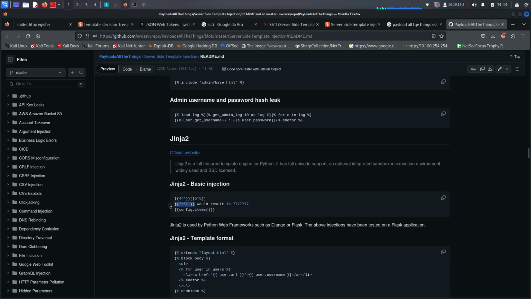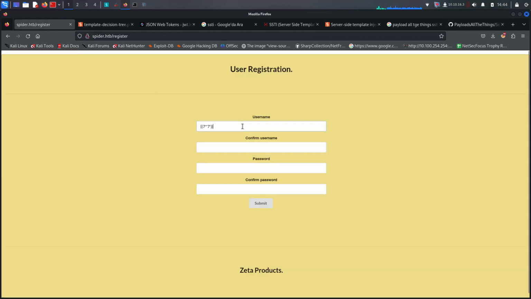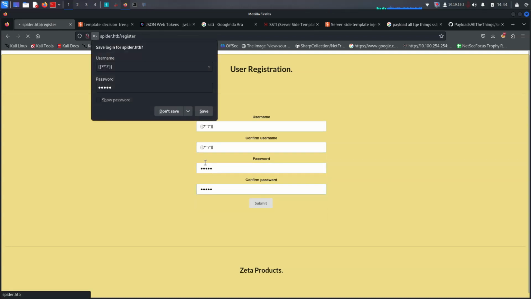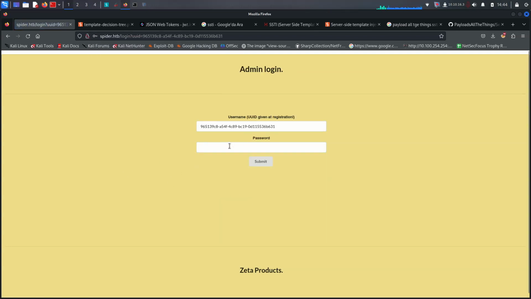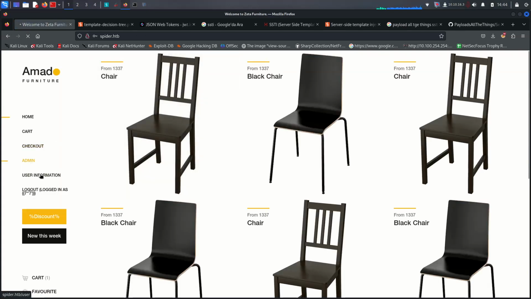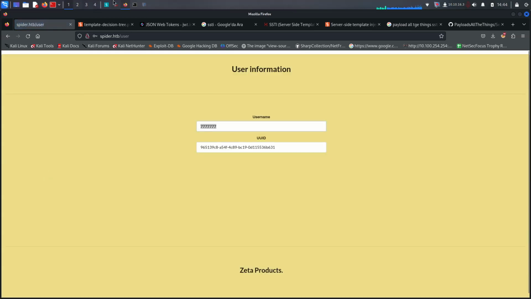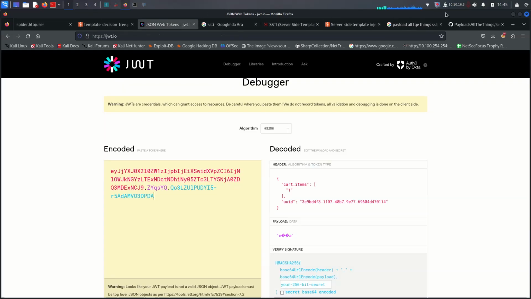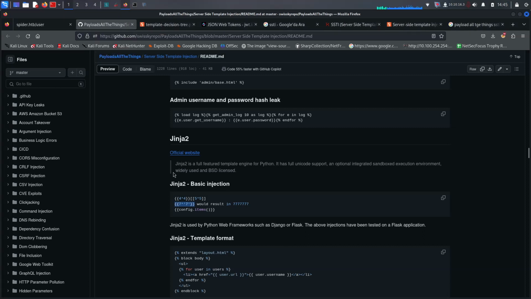So let me try. I'll give it here for the username, and then give the password here and go for user information. It's showing us this. So that means it's Jinja2. Where is it? It's over here. So our target is using Jinja2. Alright, so we got that.